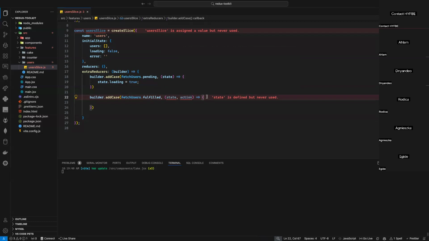Well, first I need to make the loading false or true? False. You need to make it false, because I'm receiving my data. As for the user here, I need to change the user. Do I need to change the error message? No, I do not need to change it. So all I have to do is make the loading false. And of course, the user will be action.payload, and state.error is still an empty string.